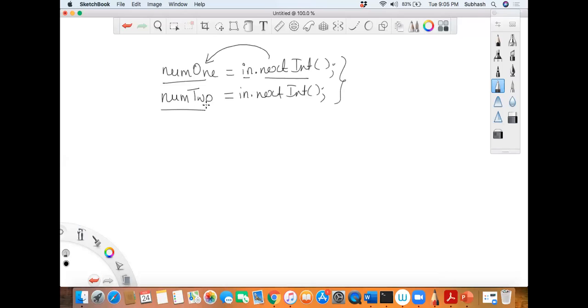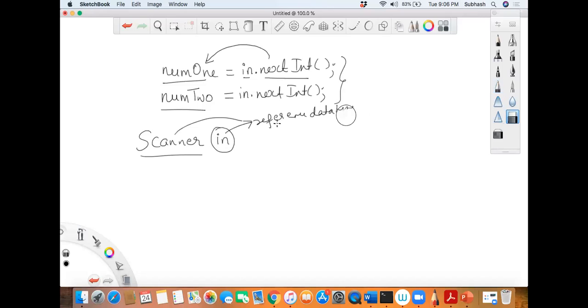Now you might ask me, should I say in only? This can be anything. It's not necessarily in. It is like your variable name. Scanner is a class, and this can be in. So in is nothing but your reference. Scanner can be called a reference data type. Don't worry about all this, we'll discuss this slowly. But I'm just telling you, you can use any other name. It is like your variable name.